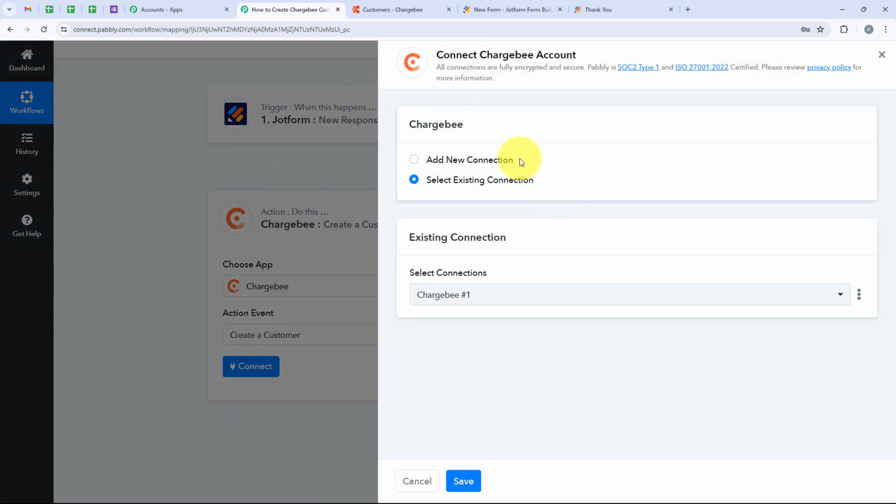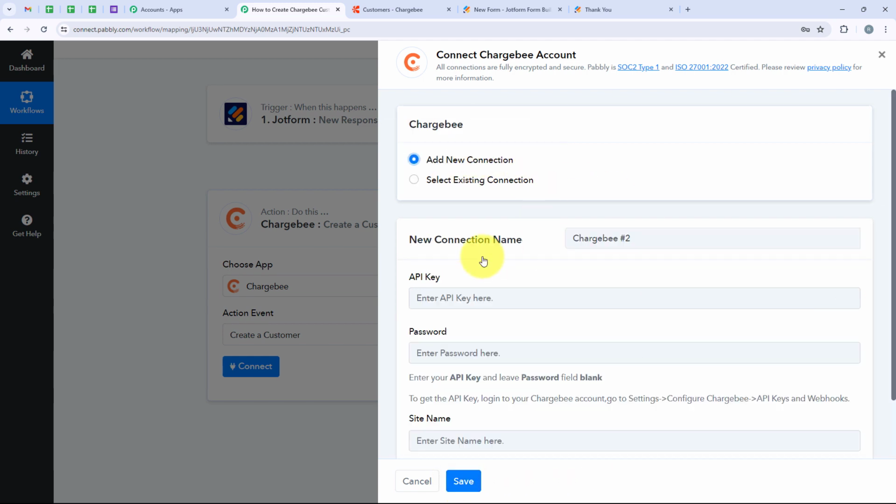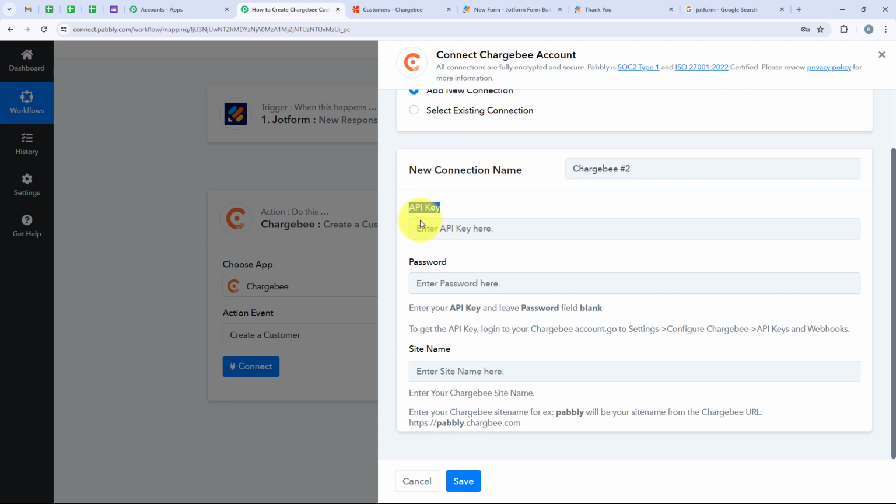And as you can see, it is asking me to add a new connection or select the existing connection. So if you have already connected your Chargebee account with your Pabbly's workflow, you can click on select existing connection and then save. But if you haven't, you have to go and add a new connection. And now it is asking me for the API key, password and the site name. So for this, we are going to read the instructions, and it is saying to get your API key, log into your Chargebee account, go to settings, configure Chargebee and API settings, and then webhooks.